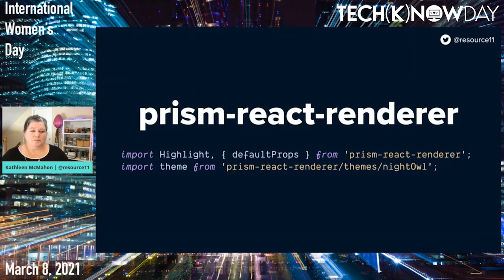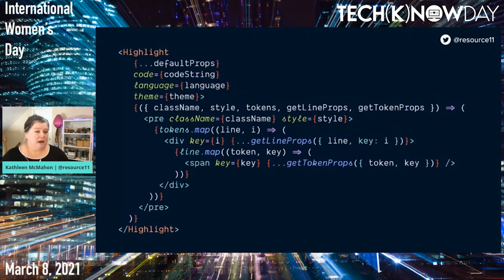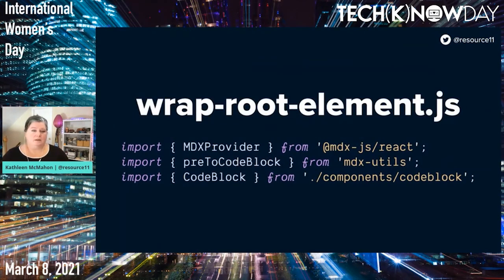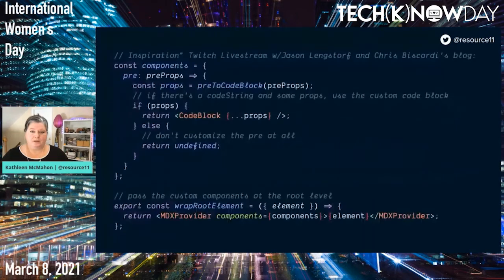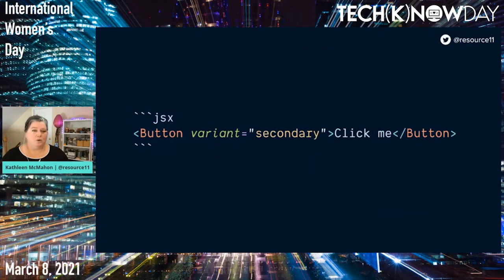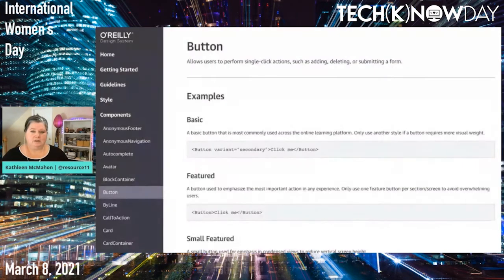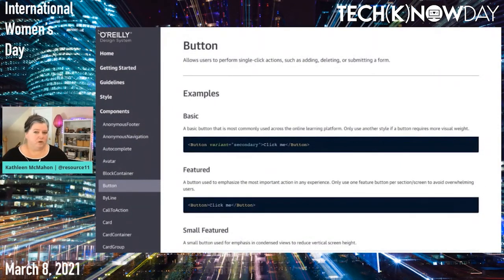You can use a Prism React renderer package in a custom code block component and import a theme with good color contrast. Wrap your code block and theme it. Import that code block into your wrap root element along with the pre-to-code block utility, and override the default pre-styling at the app level by passing it in as a component to that wrap root element file. So now when you write a code block in MDX, instead of the baseline styling, the custom code block will render with syntax highlighting.